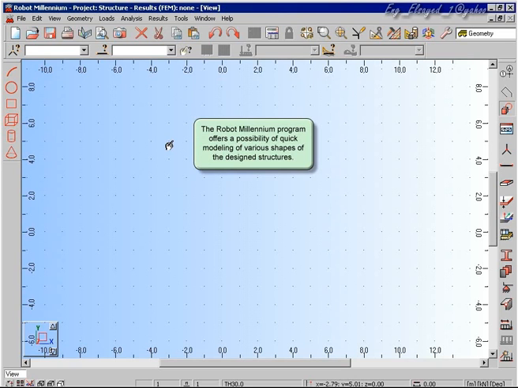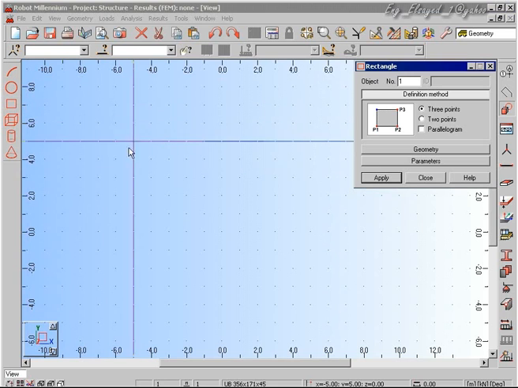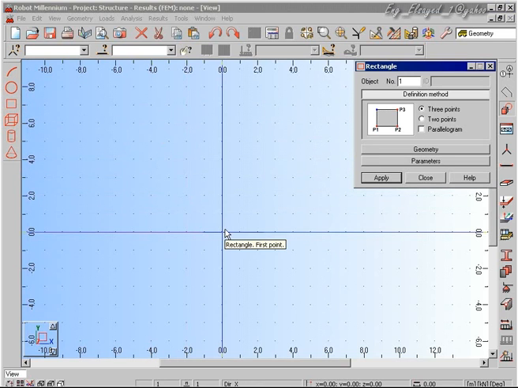Welcome to the Robot Millennium movie regarding shell analysis. In this movie we're going to look at the many different options that are available for defining surface finite elements in 3 dimensions inside Robot Millennium.